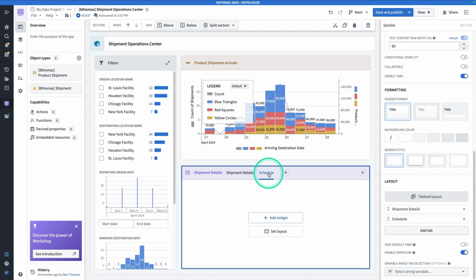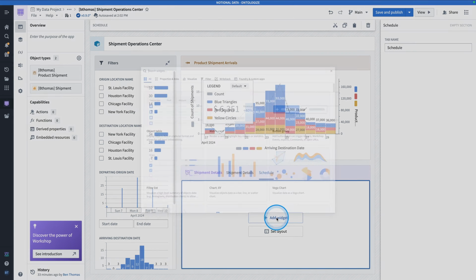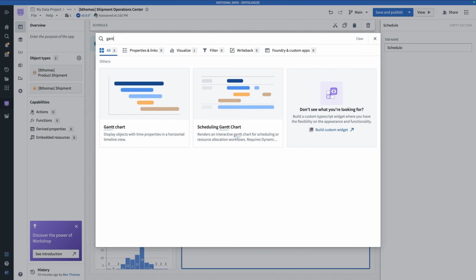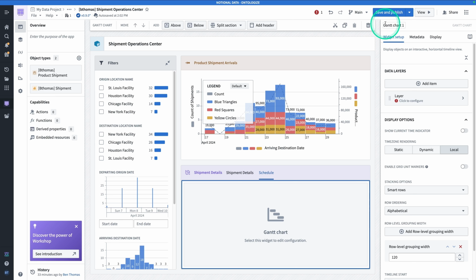Let's go over to the Schedule tab inside that bottom section, and we're going to click Add Widget. And the widget we're going to add is a Gantt chart. You'll probably have to search for this one at the top. Use the search bar for Gantt. We're going to choose the Gantt chart widget. Let's change the name of this widget from Gantt chart 1 to Gantt chart: schedule. And let's click into our data layer.